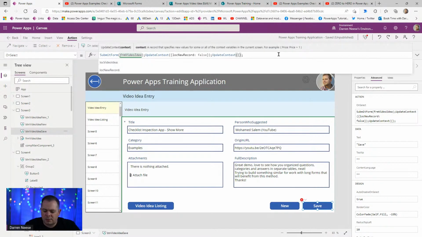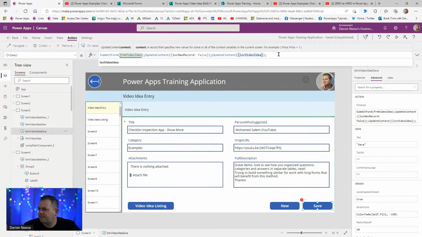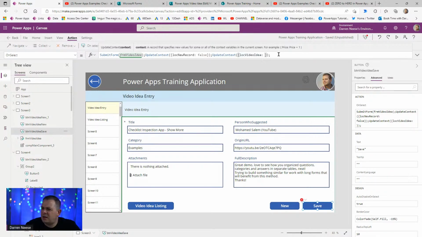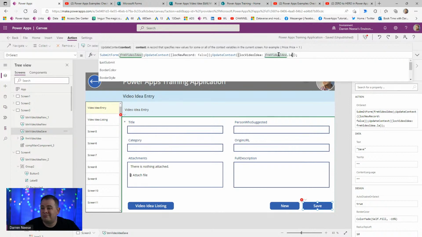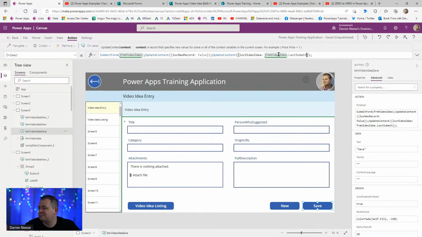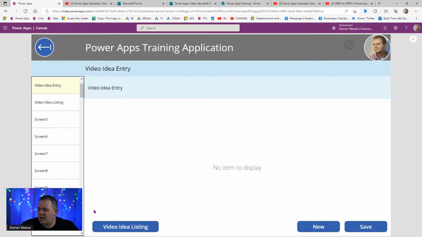You always need your curly braces in there. And we'll say, if you want to get at the record that was just submitted by a form, video idea, you have to use a property called last submit. Okay, so that should do that. Throw that in there, and it should stay on that record. All right, so let's try that out.